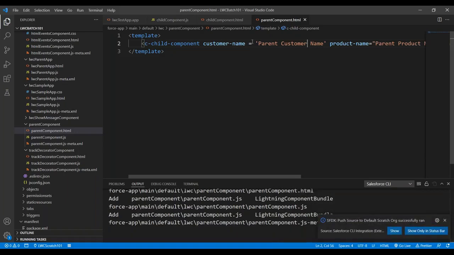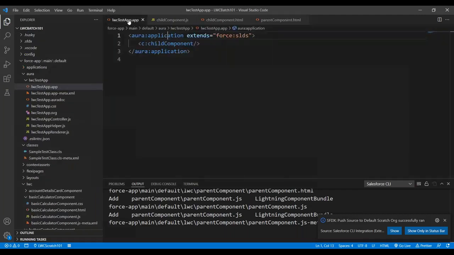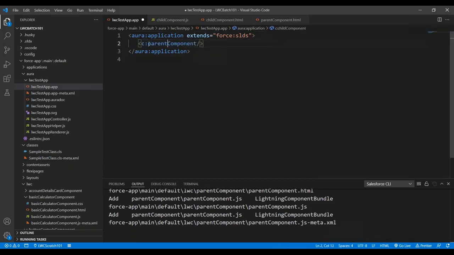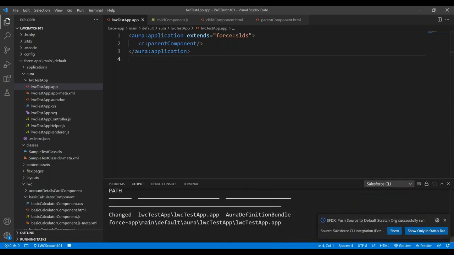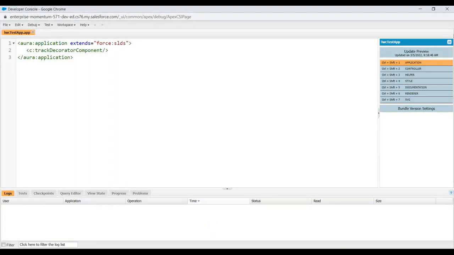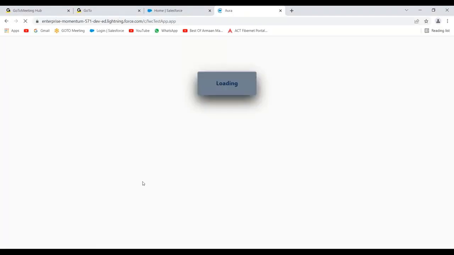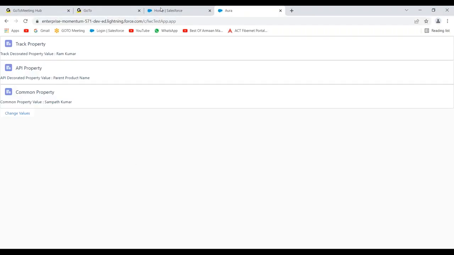Now my component has been created successfully. It has been saved successfully into my org. Now let me invoke this. Instead of the child component, I'm invoking the parent component. Let's see. So now whenever we are working on this, observe this one here. What happened in this case?